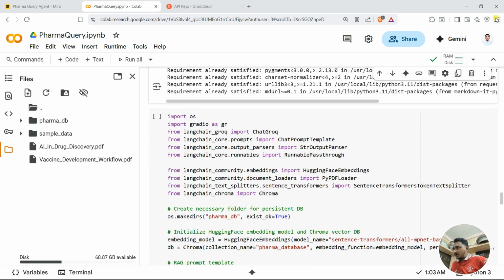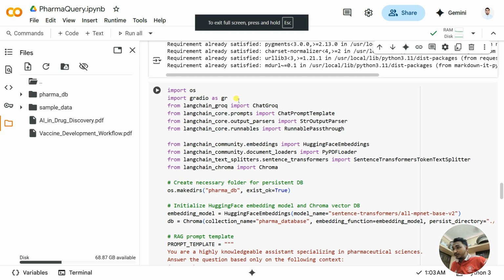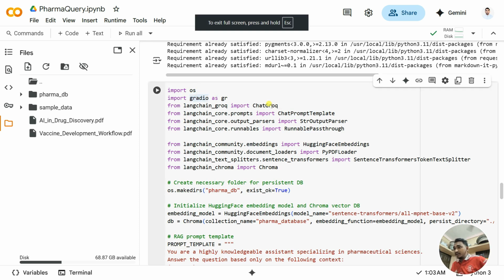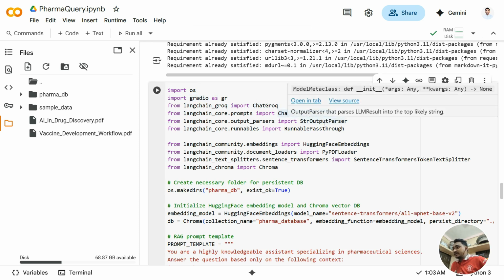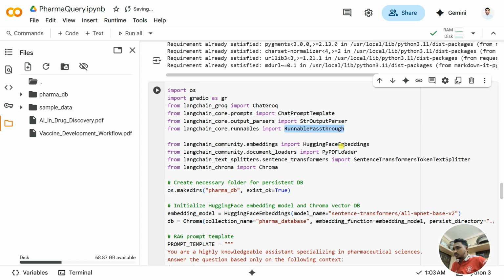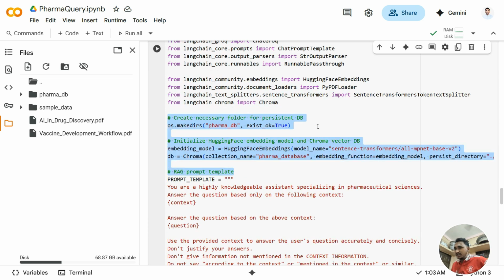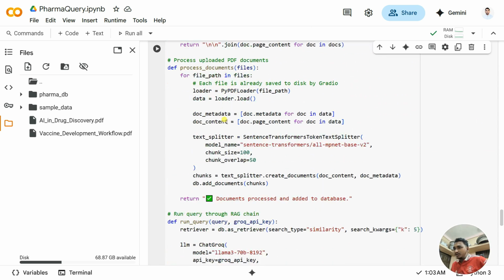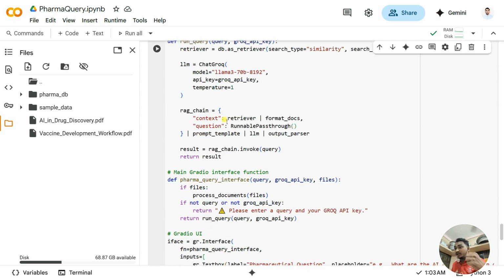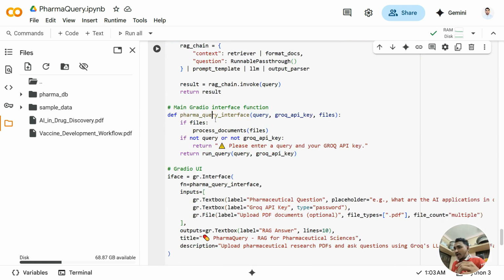Now you can see we also import the modules that we already discussed: the OS, Gradio, the ChatGroq, the chat prompt template, string output parser, runnable passthrough, the HuggingFace embedding, PyPDF loader, the sentence transformer and ChromaDB. Same code as before, and finally you're creating another function so that you can run our Gradio interface. We have a function called pharma query interface, which takes the query as well as the Groq API key itself.